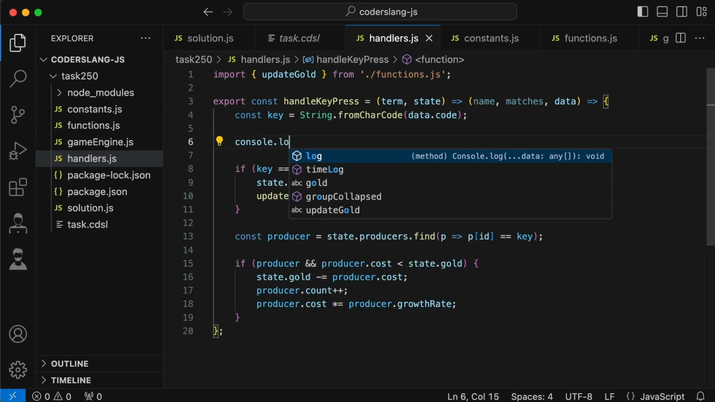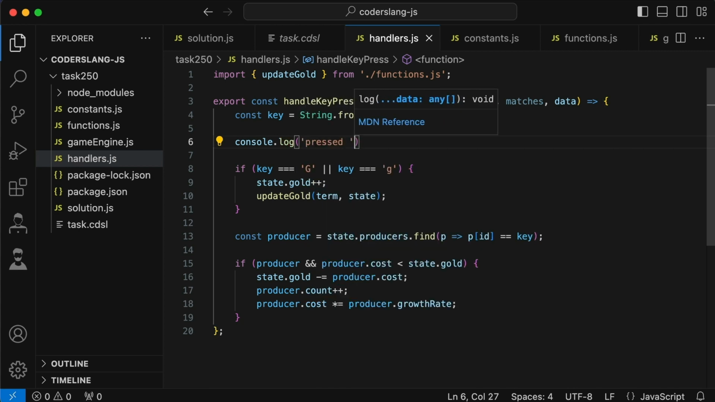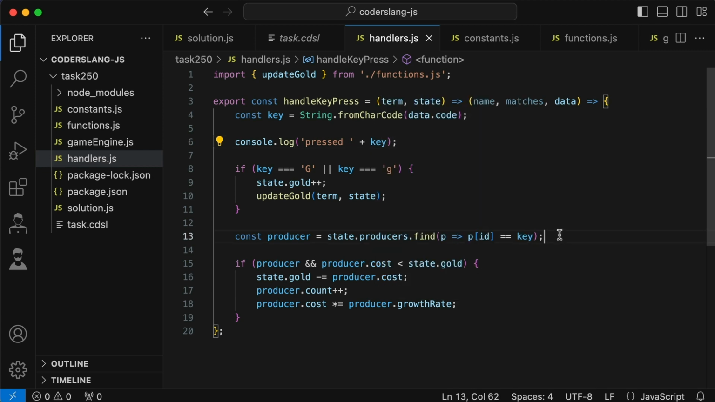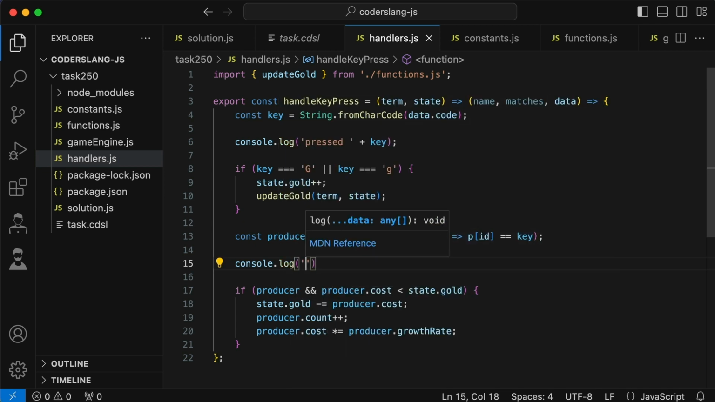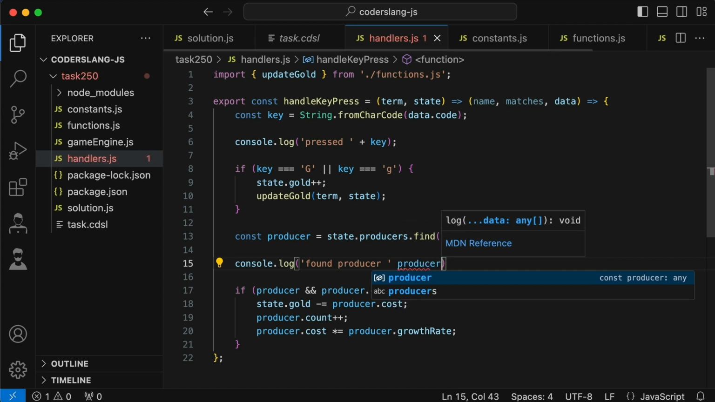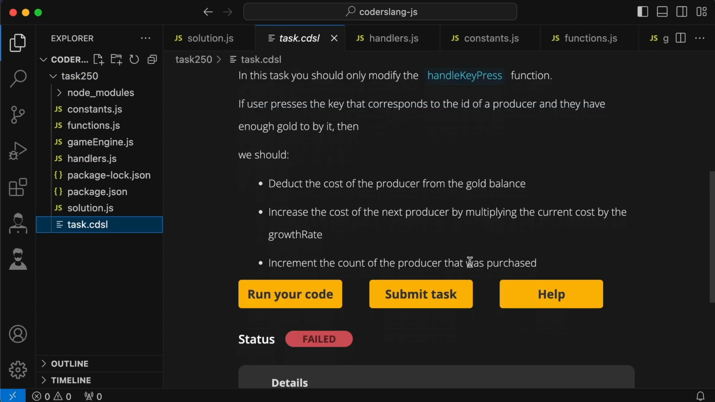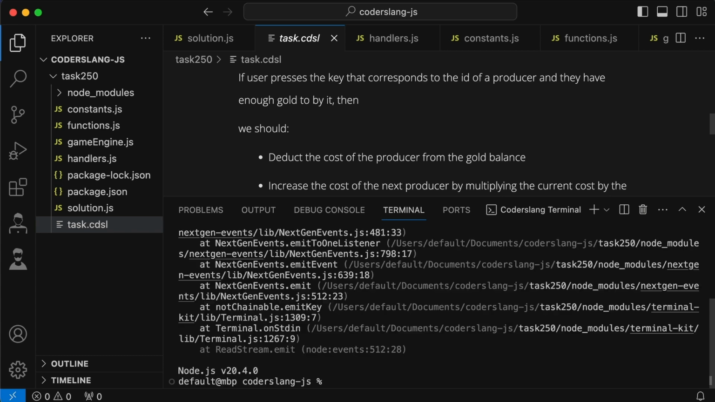Let's say console.log pressed plus key. And here, let's say console.log found producer plus producer. Now I'll run the code, and we run the code to see what happens if I click, for example, 5.